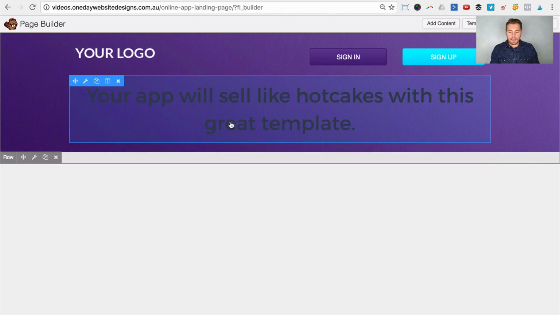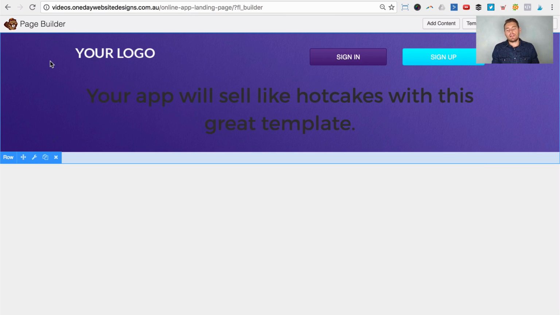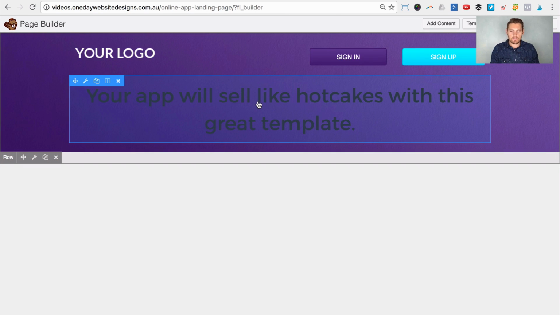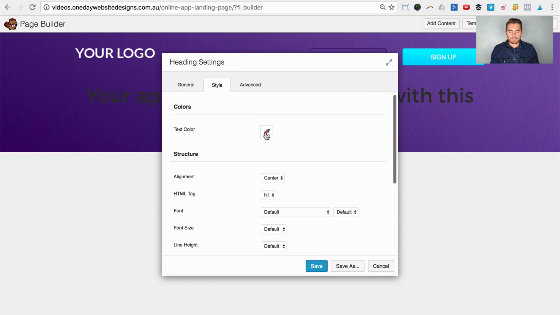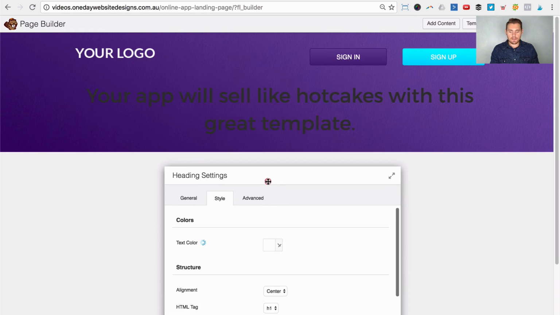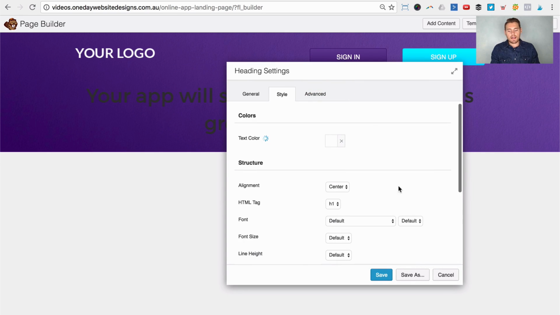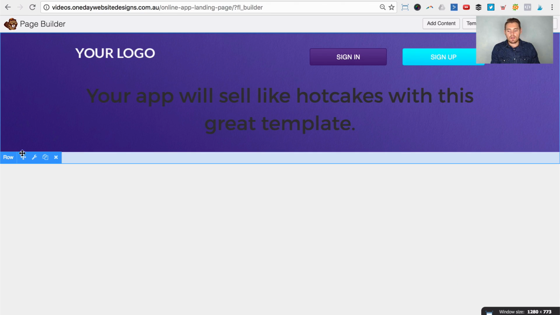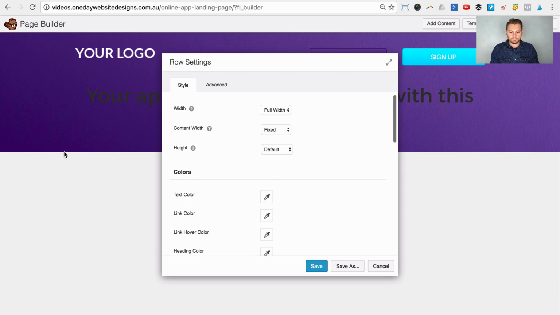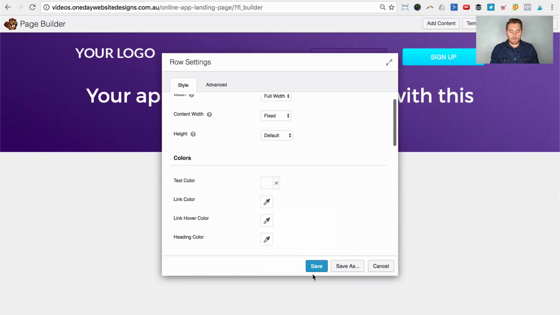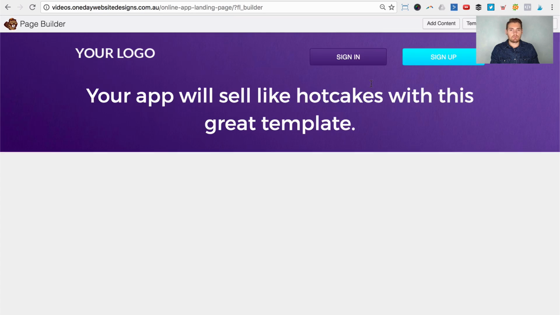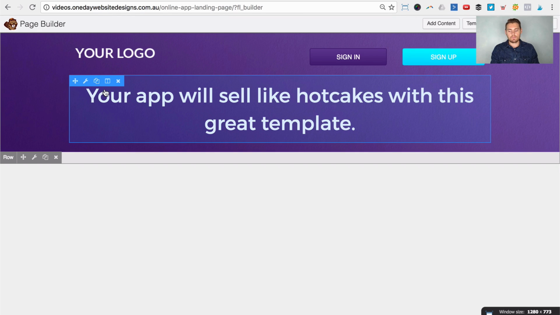Now we want to actually make this text white. How I like to work is we could actually click on this module and make the text white, going to style and then making it white. But I actually like, and it makes sense, to work from the row down. So let's go to our row and let's make that white. Because the way that it works is now anything that we put in this row will have white text.